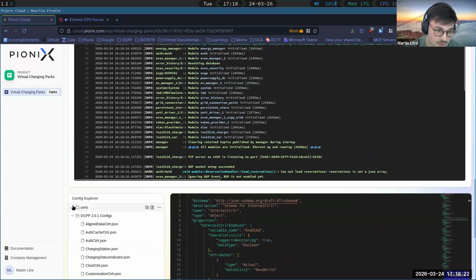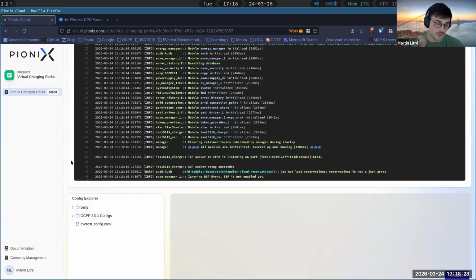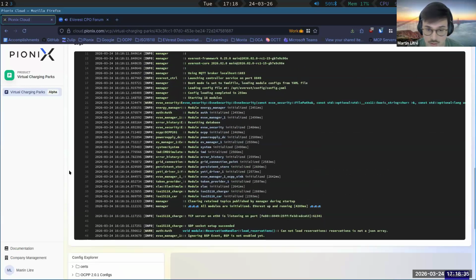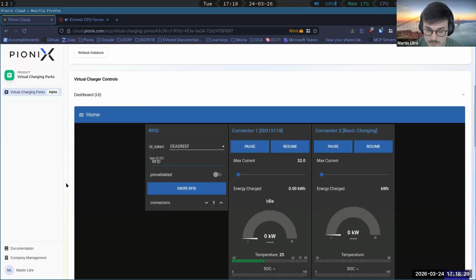We also now have access to the certificates, so we can upload certificates to the VCP so that you can properly connect to your CSMS, or upload certificates for ISO 15118 to do plug-and-charge testing or TLS under the hood to see how everything reacts.